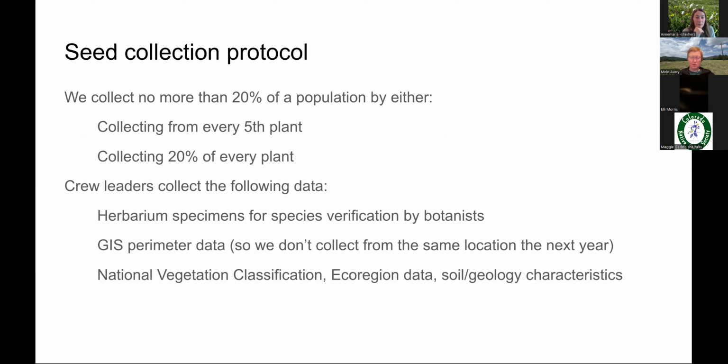The herbarium specimens that we collect are verified by botanists, so that we can confirm, okay, these grasses all look very similar, but we're fairly certain that this is what this grass is. And occasionally we're wrong. Last year, one of the things that got dinged most was an Erigeron species, and those can look very similar. And we don't collect in the same location two years in a row, so that we allow that population to renew and not be depleted.